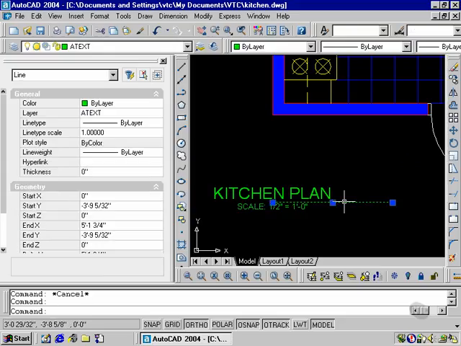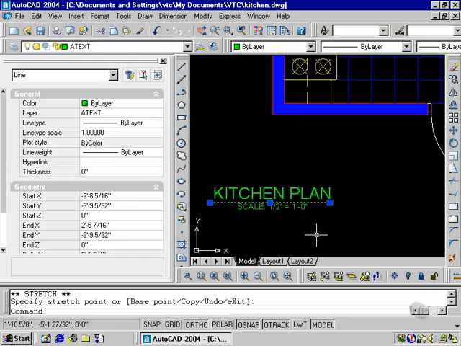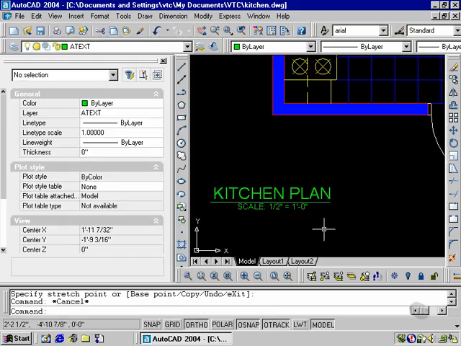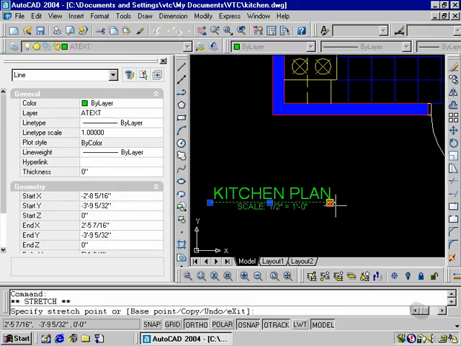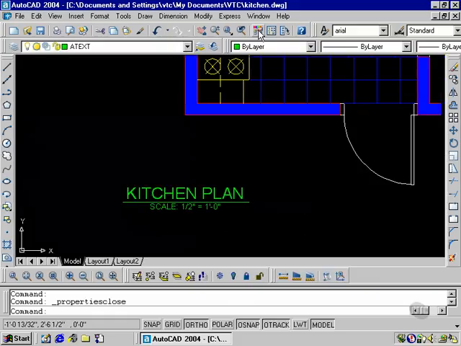And what I could do then is simply take my line and grip it and just move it on over like that. Tap the escape key, and if I need to, I can grip it again and make it a little bit longer if I wanted to. And that's how you can justify center. Of course, I could have done this from the beginning. Let me close out the Properties window.